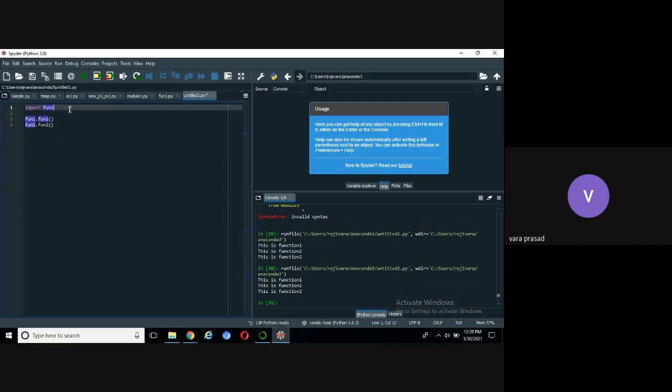See again the local global concept will come now. Whenever you call any object, it will search in the local program. If it is available, it will call that function. If it is not available, then try to call from other modules like global and local. It will call local only. Okay.